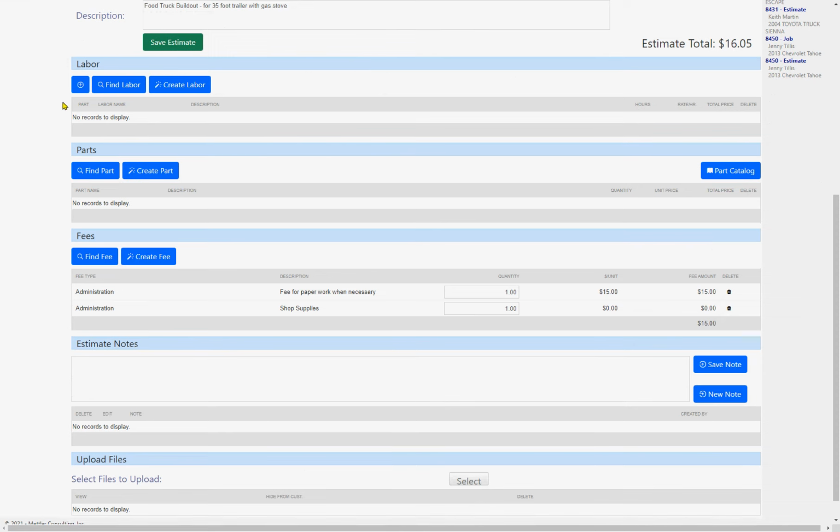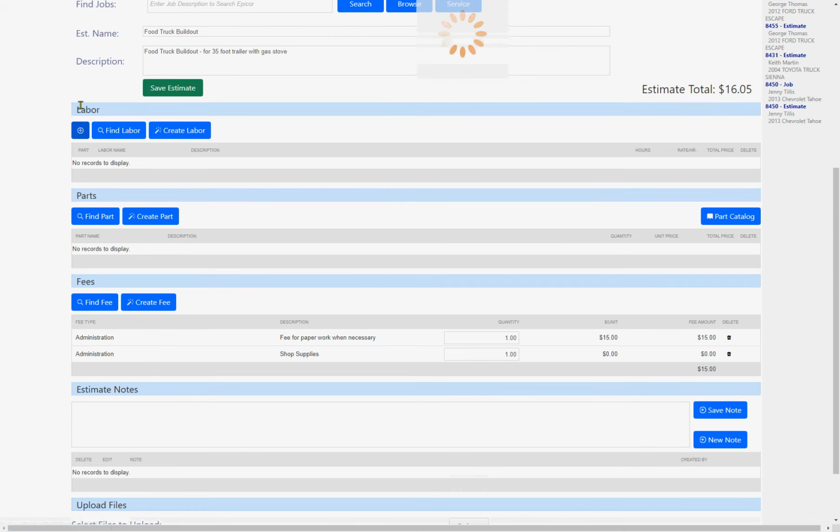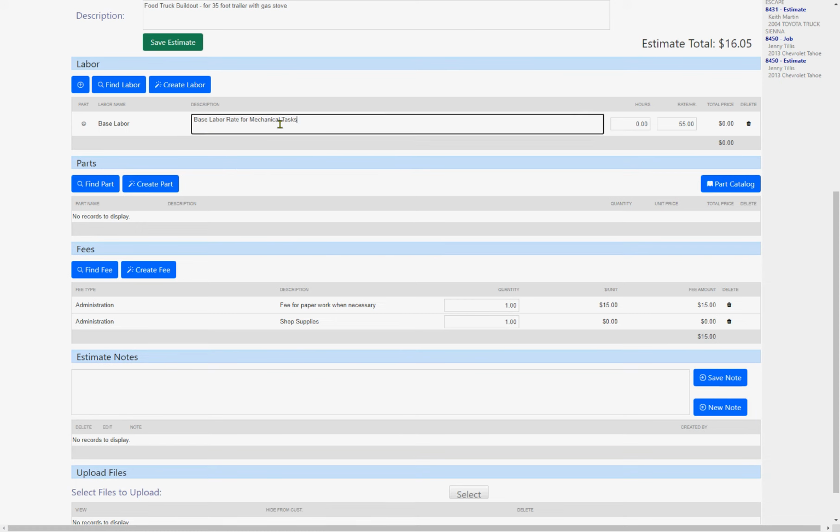Next step is our labor. There's 3 ways of adding labor within our system. You may have a base labor. This is your default labor that you would use in your shop. And if you just click that little plus button there, it's going to go out there and add a line for your base labor. And it'll come in there, and we could say prep, okay, and we could say it's going to take 2 hours to do that, and the rate's $55 an hour. So we save that one.